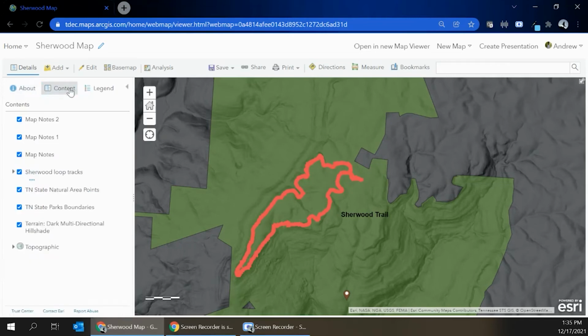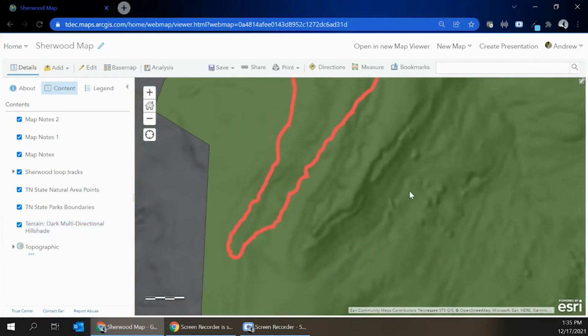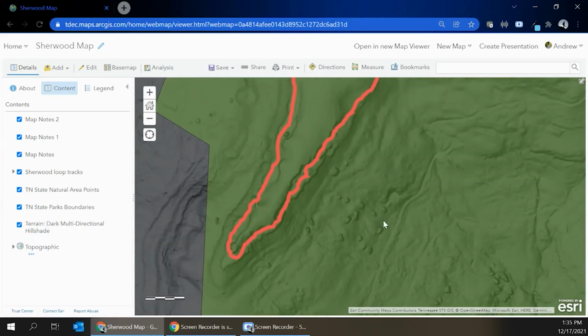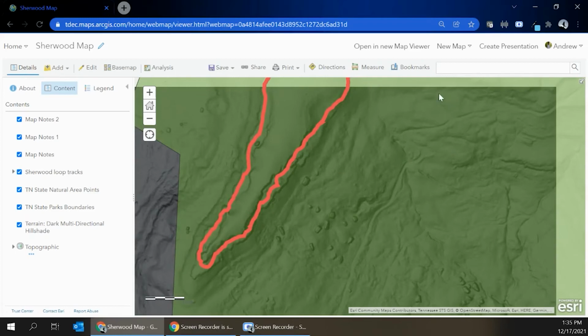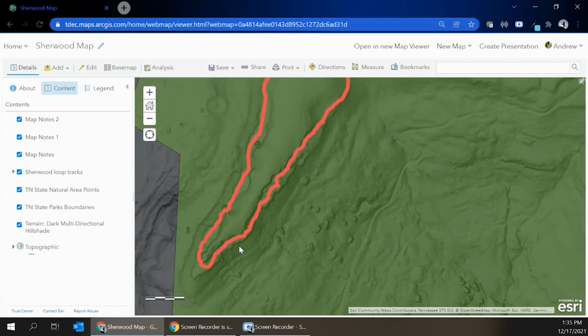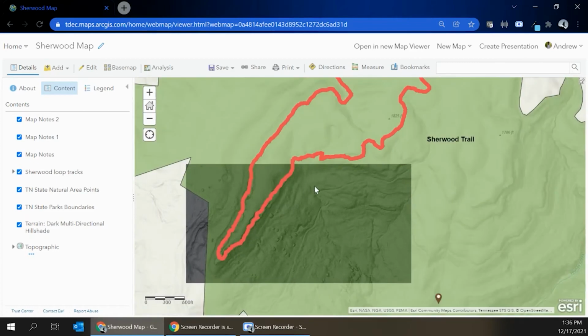When I go back to my content, I'll see it down here as hillshade, and I can turn it on and off to take a peek at it. And we can really zoom in and see potential boulders or potholes, maybe even cave systems or mounds that are on our site. And it's really neat. You can see how this trail falls along the bluff line and out onto this point.